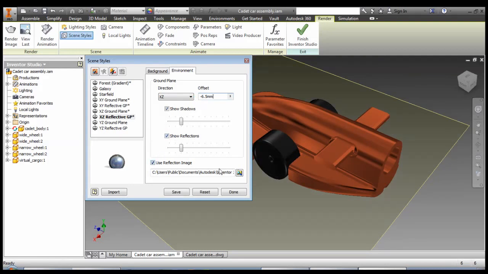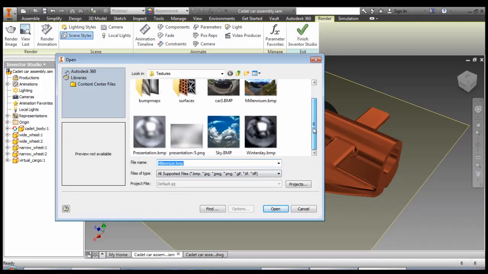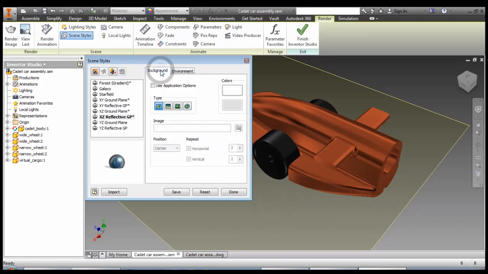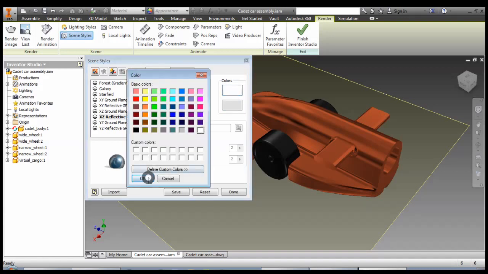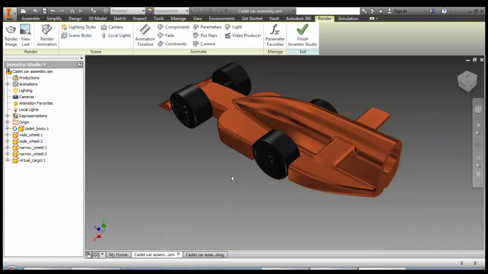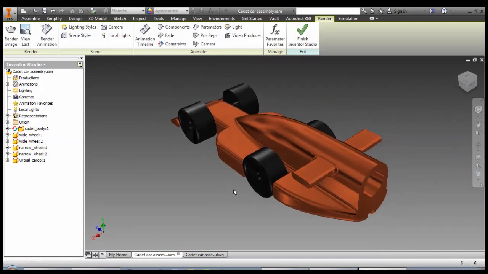Reflections, I turned on use reflection image, and there's built-in ones for those. So I might get it to reflect the sky for this version. The background here I set from, by default, a black and white gradient. I set it to all white. And then make sure you hit save for that preset. And then done. Set up view, however you would like it.